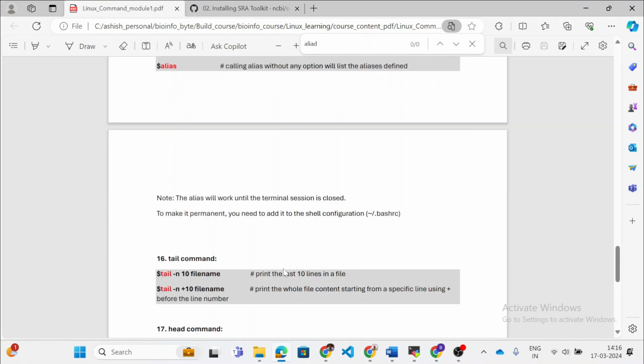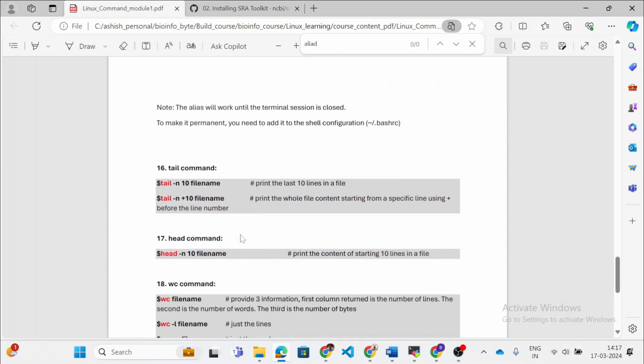Now coming back to the next part. I was saying you need to update everything in bashrc, so you don't have to worry and execute it every time.